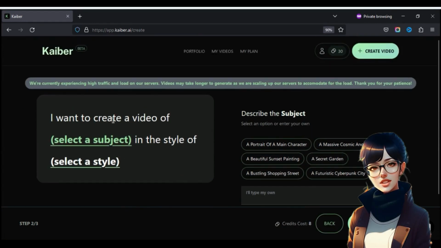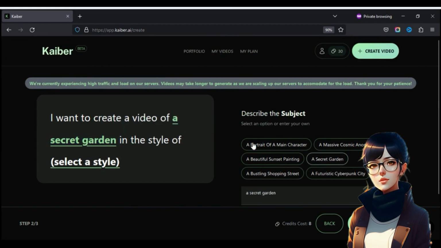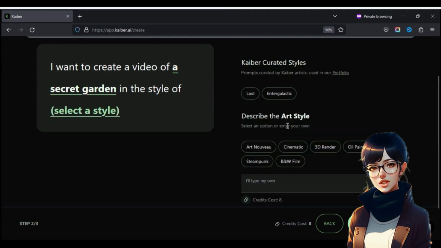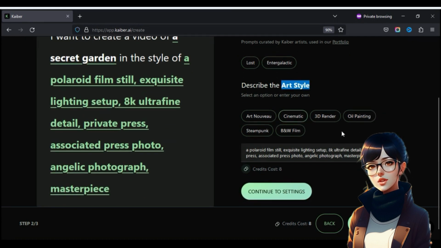Step 3. In this step, you can describe what you want by typing in the prompt section. In this video, I will use their built-in prompt and settings. Select your desired object or type your own prompt in the subject input section. Step 4. Click the Continue button to open the Style menu. Select your desired style, and you can also type your own prompt in the Style input section.